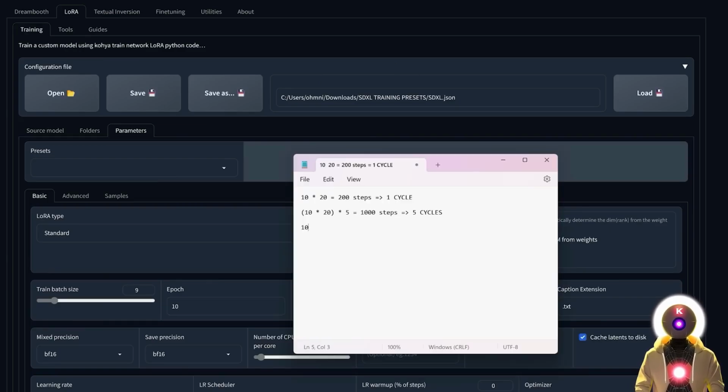If we have 10 images and then multiply them by 20 steps each, then we'll multiply that by 10 cycles of training. We then get 2000 steps of training, which is the equivalent of 10 cycles, where in the end, we should have 10 saved models, which will make determining which model is the best very easy.